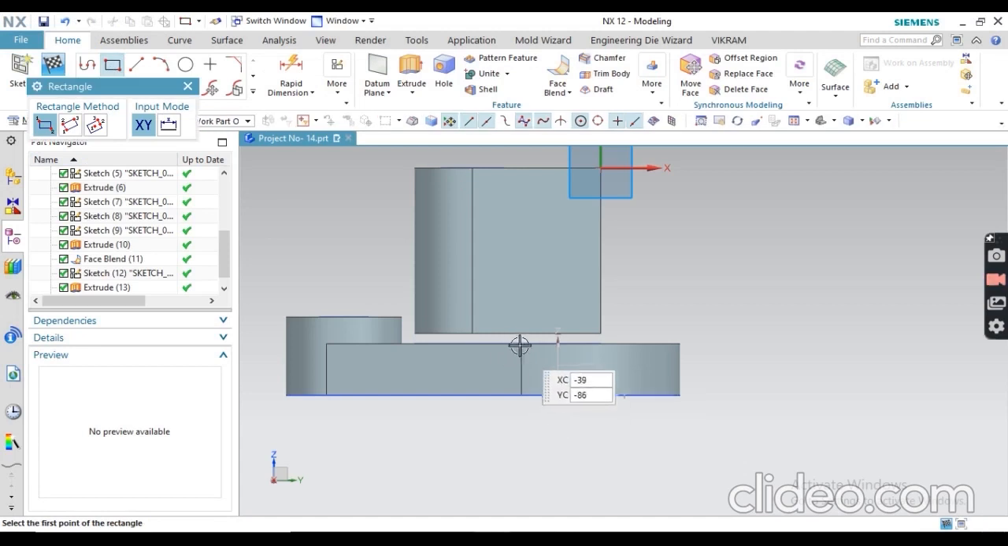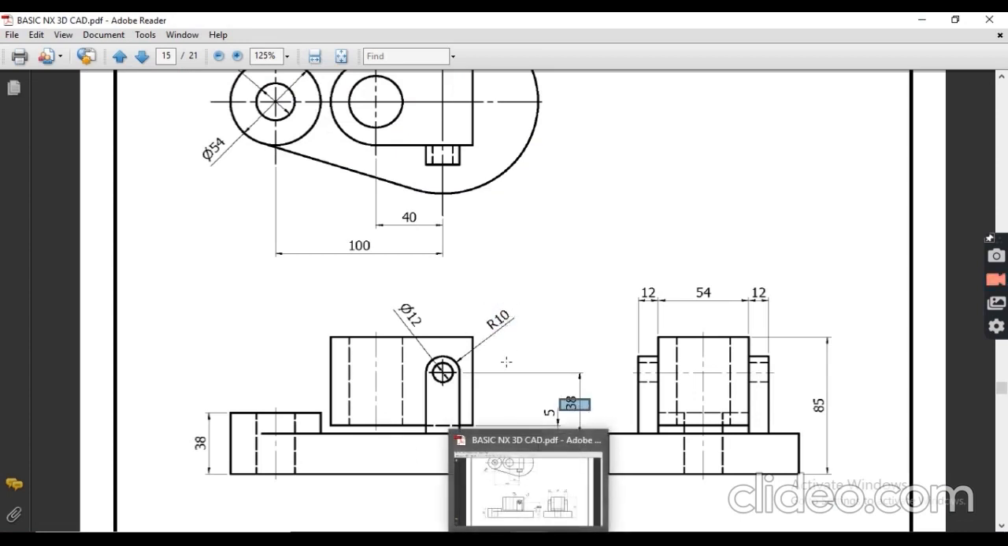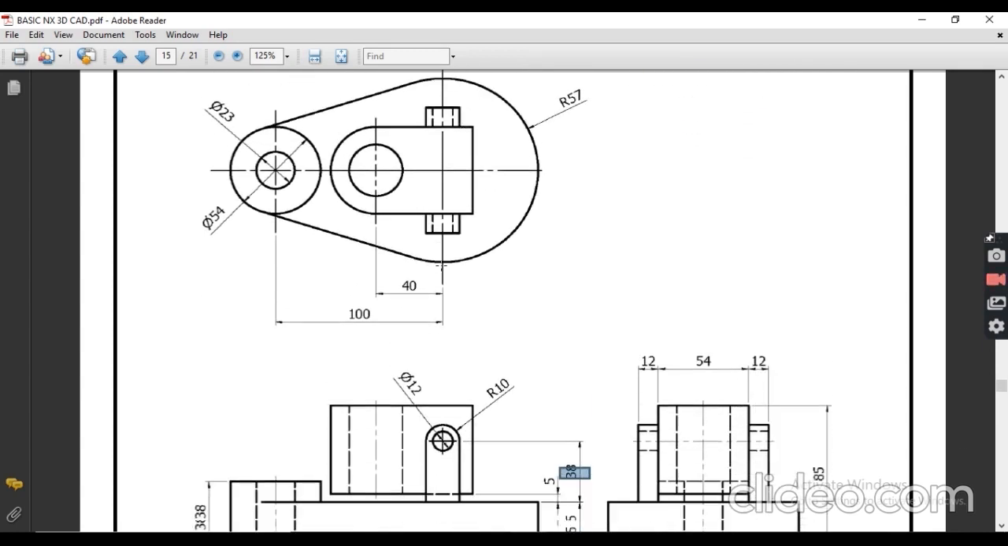So create a corner rectangle and first define rectangle length value. Width is 20 mm and height is 38. Okay, next what you have to do, you have to define some other values like that position. Okay, that is in center. So you have to make this profile as a center.